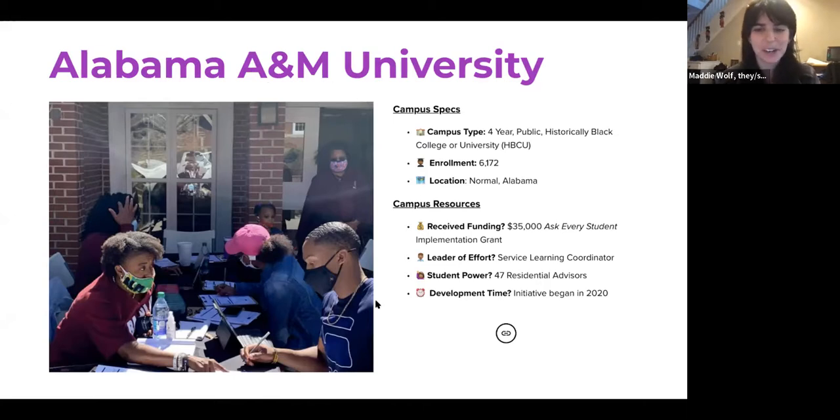Amazing. Okay, so here are a couple of campuses that are in that playbook we shared about. You can learn more about them in the playbook, but one of our amazing Codesigner campuses in 2020 was Alabama A&M University. They're a 4-year public HBCU in Normal, Alabama. They received a $35,000 Ask Every Student implementation grant in 2020 that they used to give stipends to every single one of their residential advisors to integrate voter registration conversations into the meetings they had with their residents. This was especially important in 2020 because the only people able to talk to residents were the RAs, since contact was so limited.